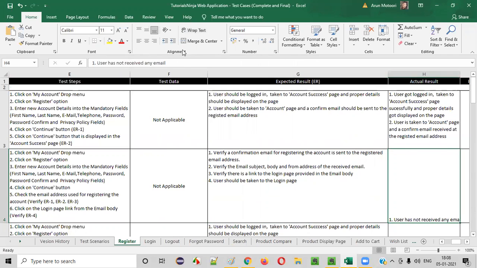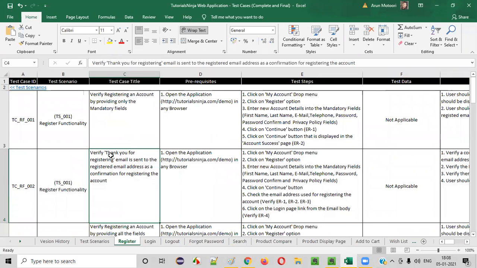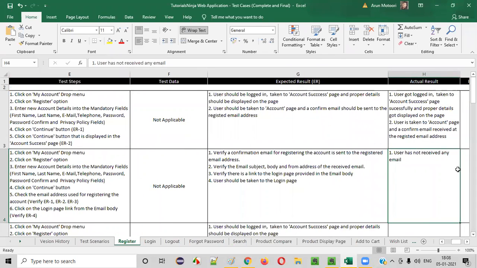In simple words also you can write, not a problem. If you want to describe it, you can also describe it, up to you. User has not received an email. So this thank you for registering email has to be received by the user when the user creates an account. But unfortunately, the user has not received any email. So the expected result is not matching with the actual result.